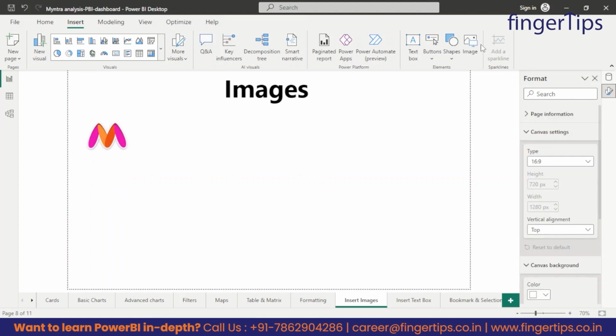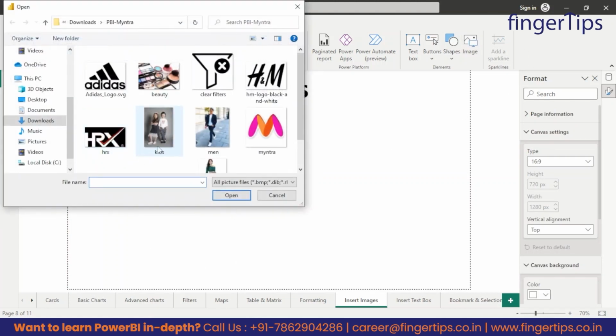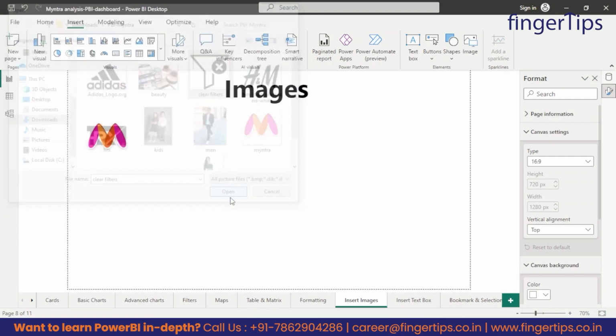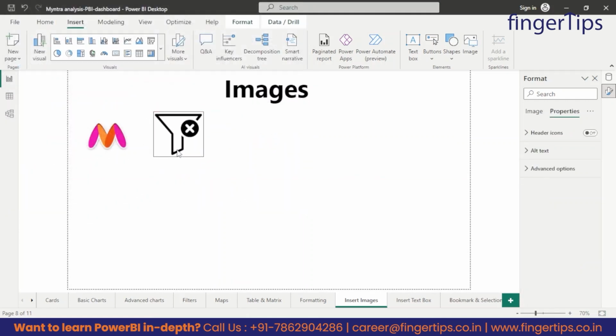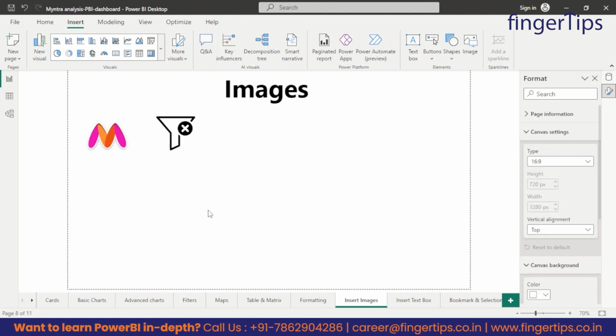So let's add one more image so that you can learn very easily how to add an image. Let's say we want to add this clear filter image. Okay, so we'll click on Open, and this is our new image. We can change the size of this image as per our requirement. So guys, this is how we can add an image inside Power BI.